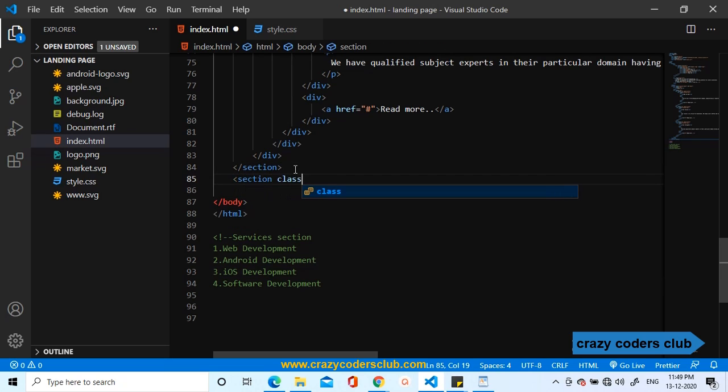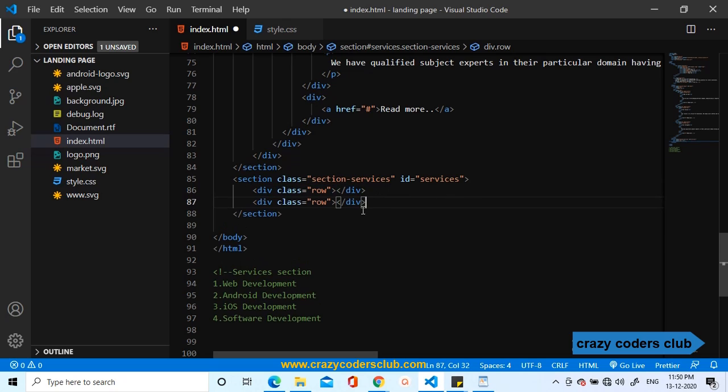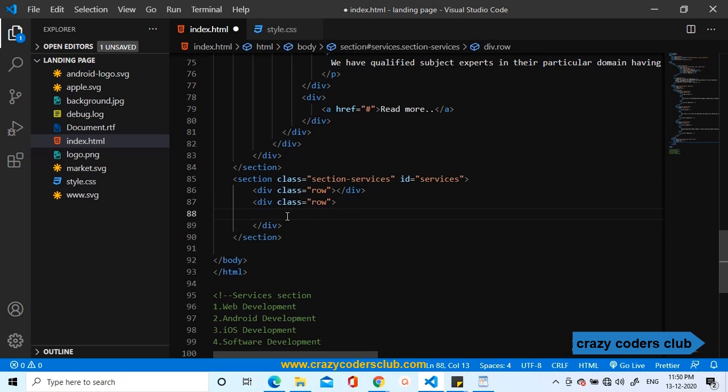So first I'll create a section with the class name section service and ID also services. Okay, close the tag. Inside the section I will have two divisions, one for the heading and one for the service boxes. So let us copy the HTML element and paste it once. Now we have divided the section into two rows.